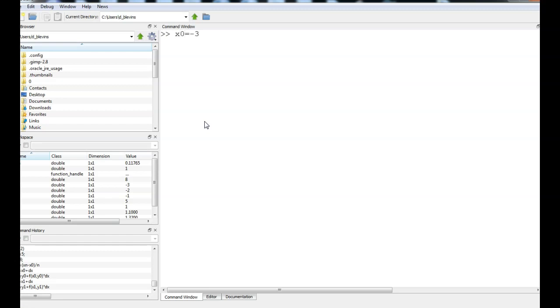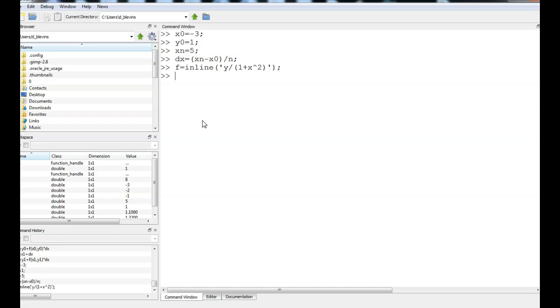I'm going to hit up and hit that guy. I don't need to see it summarized, so I'm going to put the semicolon. Same thing with y naught. I don't need to see it. I would still need my final value in there, and I would still need to calculate delta x. I don't need to see it though. And then I need my differential equation. Alright, so there's my differential equation. I'm going to semicolon it off as well. I don't need to see it. So there's all I need to do it.